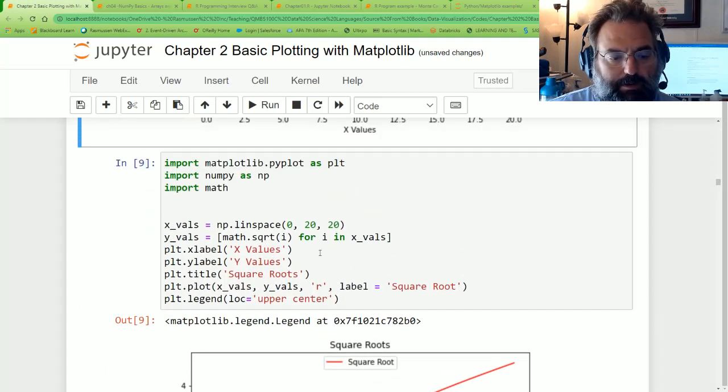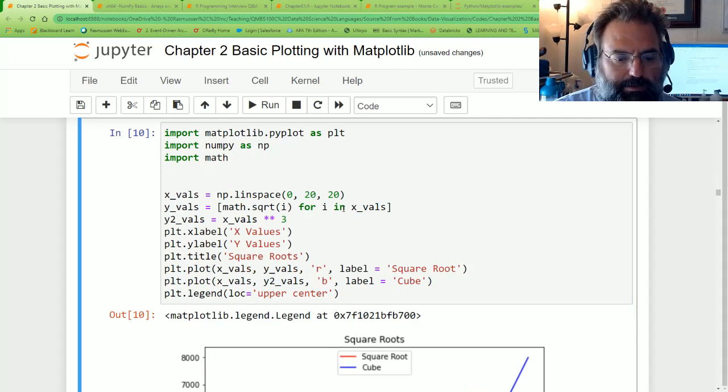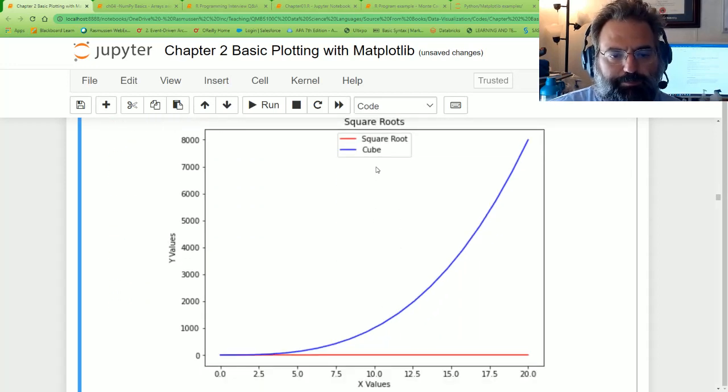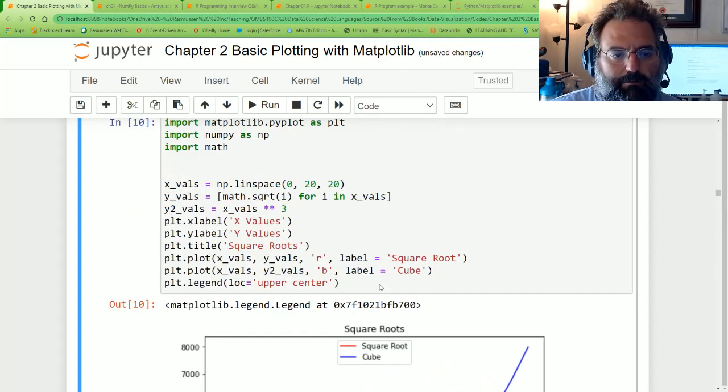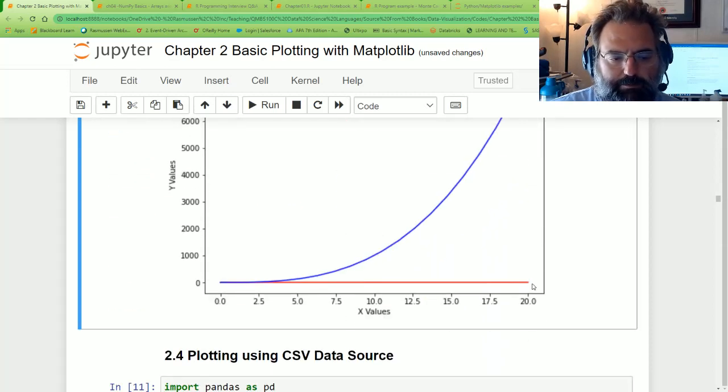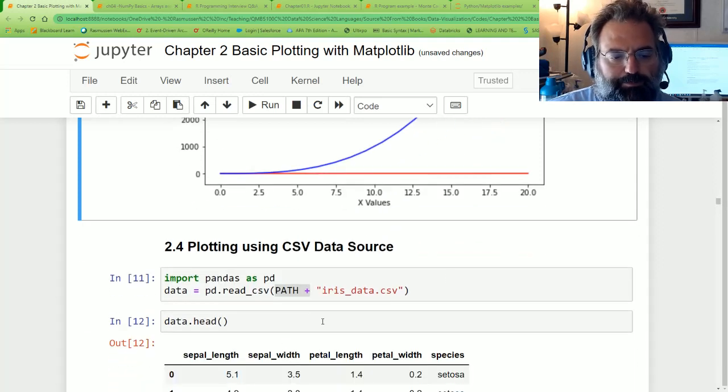And so here, adding a legend to it, so even more important, so you can actually see the square root versus the cube of a value series. That's basically, we're cubing one set and square rooting the other, so you can see that it almost looks like it's at 0, but that's just because the scale is really big.